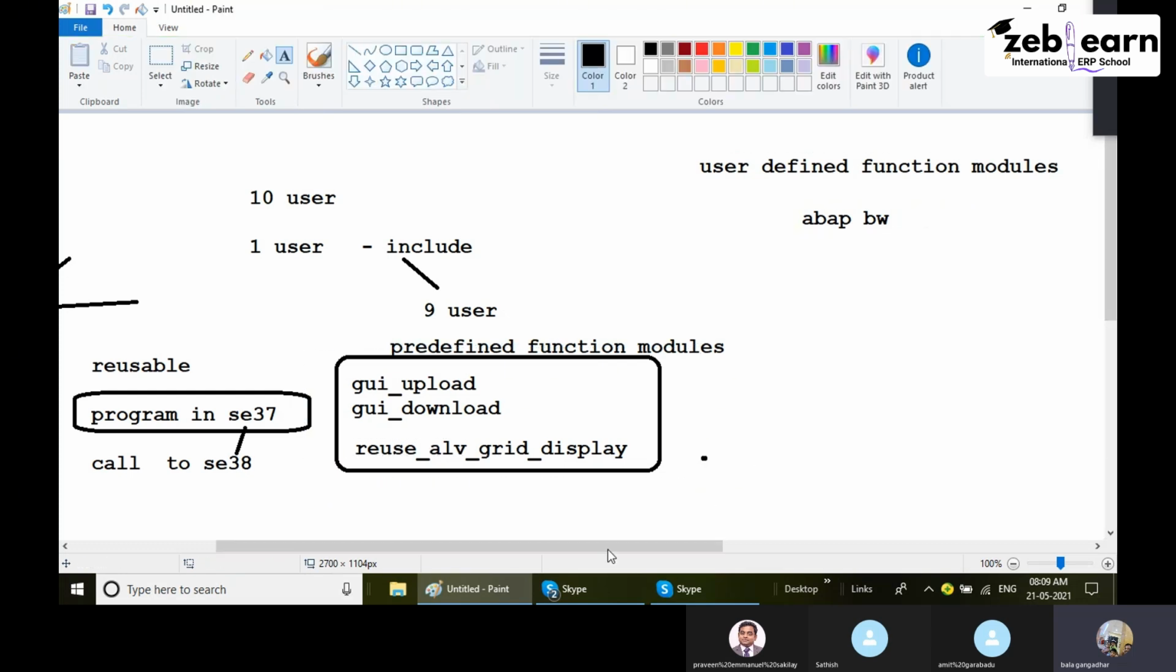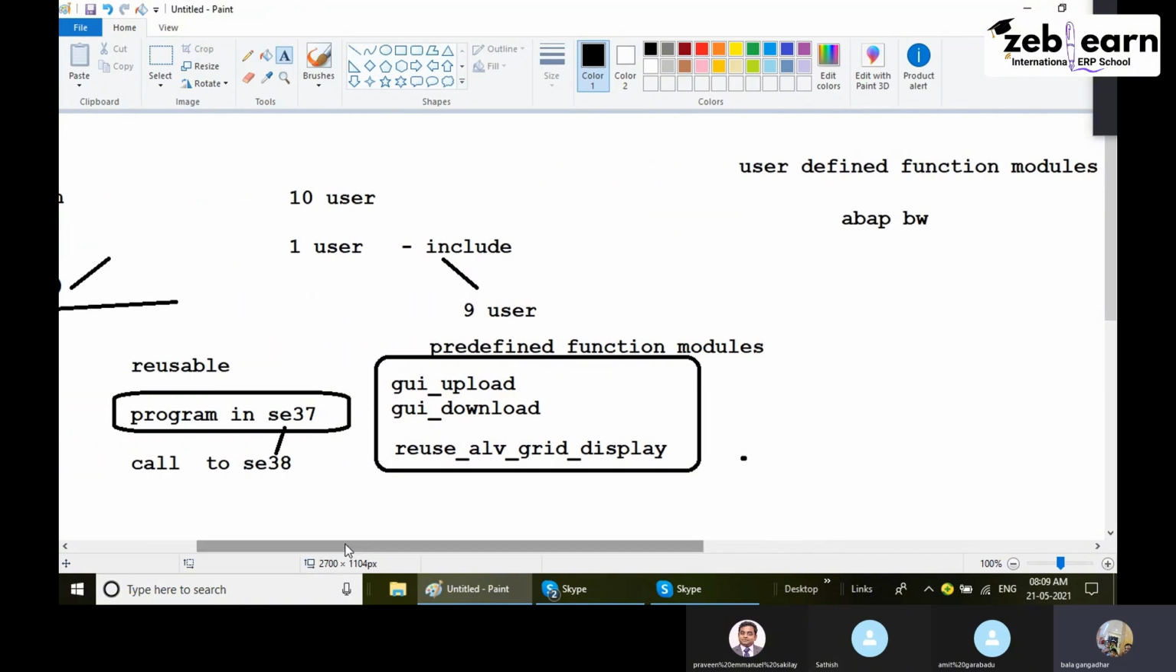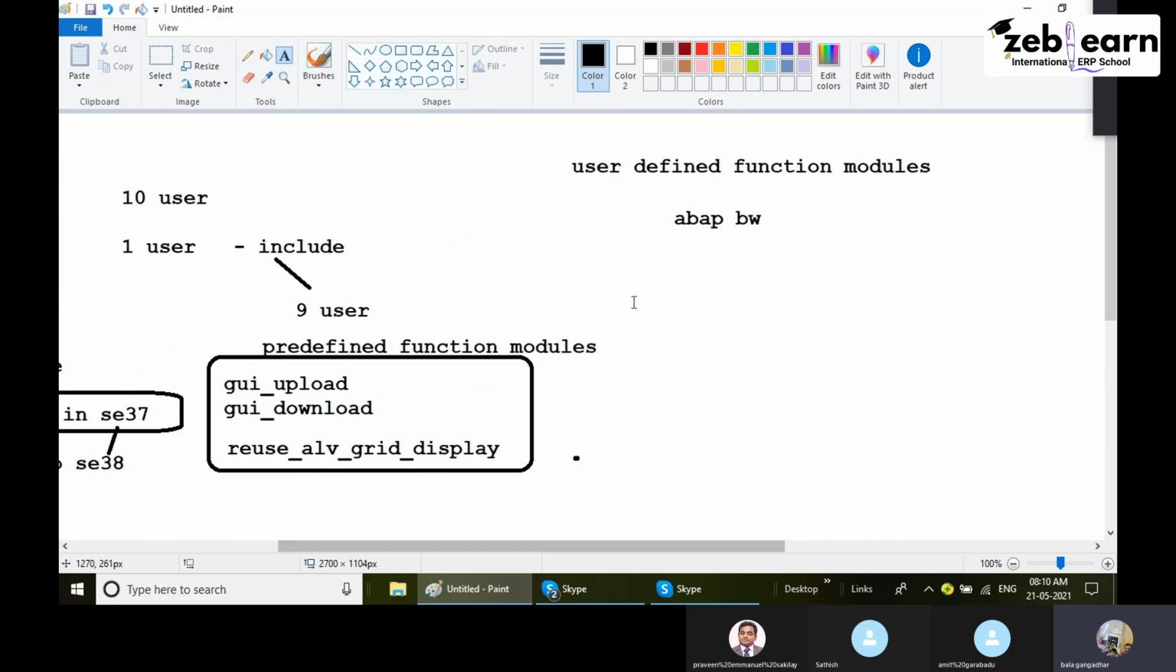Let me give you the first side heading: function module creation. Whatever select query I can declare in SE37, that query I can call in SE38. That is just the outline. Then I will explain how to write it.